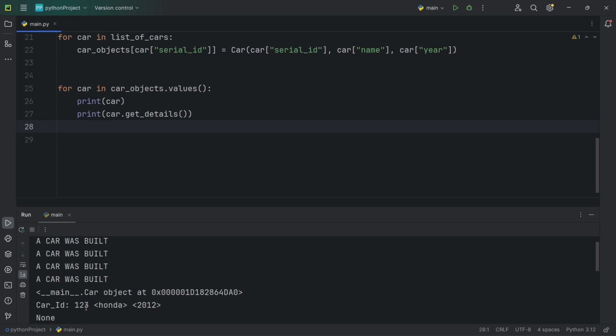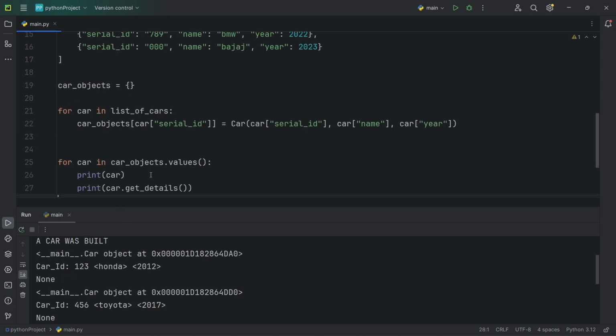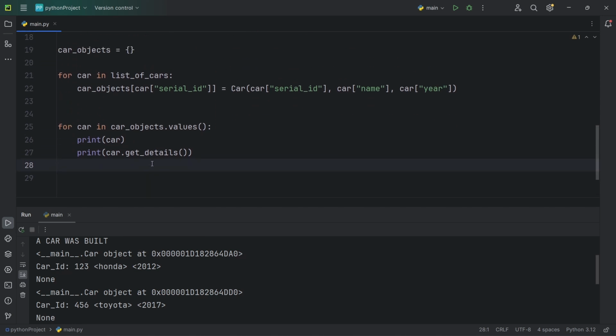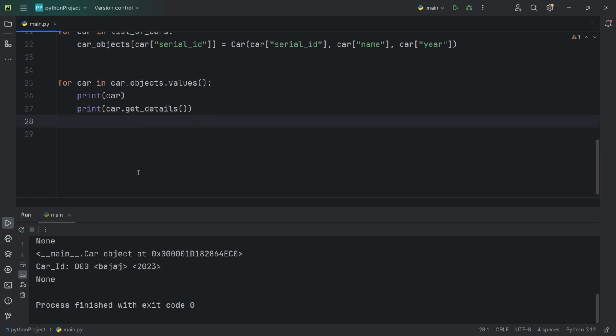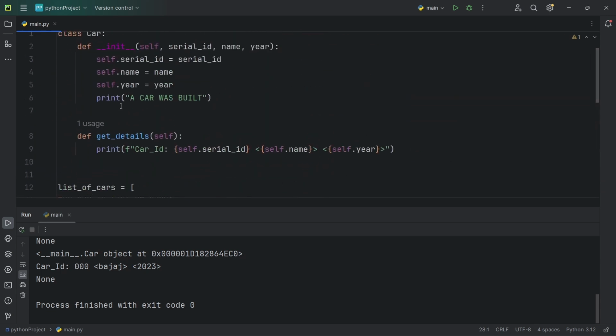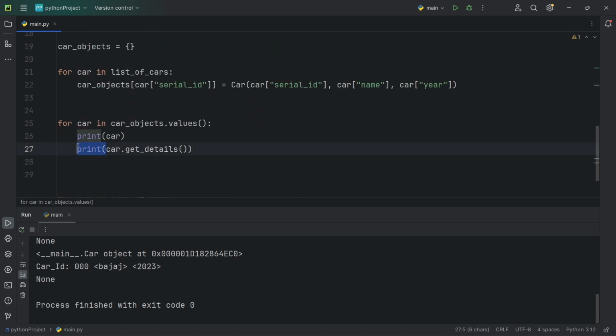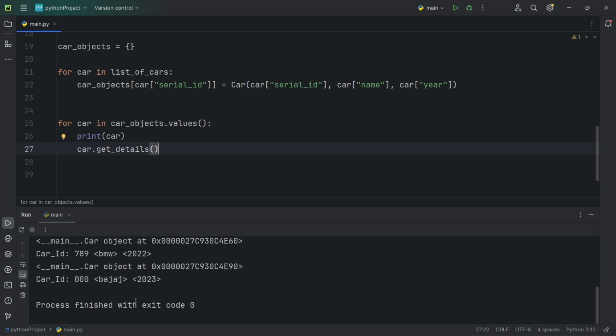Let's see what happens. F10, and now what do you get? Car ID is 123 Honda 2012. And next it will iterate. It also prints none. Car details. Why does it print none? Where is it coming from? I have no idea why we are seeing none here. After this gets printed, is there anything? Okay, because this doesn't return, we already added the print statement inside this one. So actually it doesn't return anything, so we don't have to have a print statement. So that's the error.